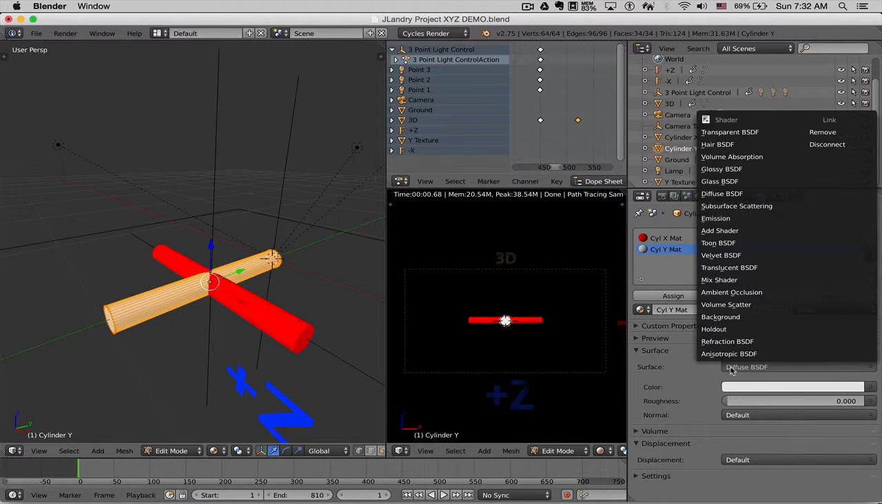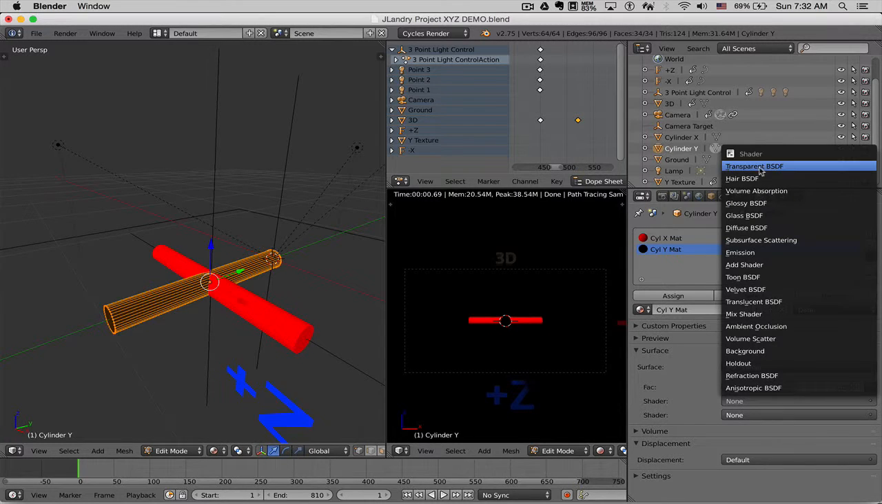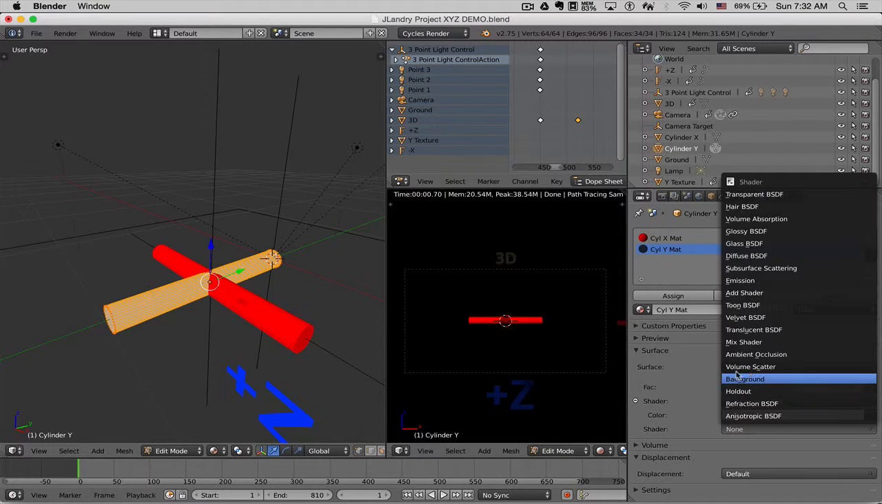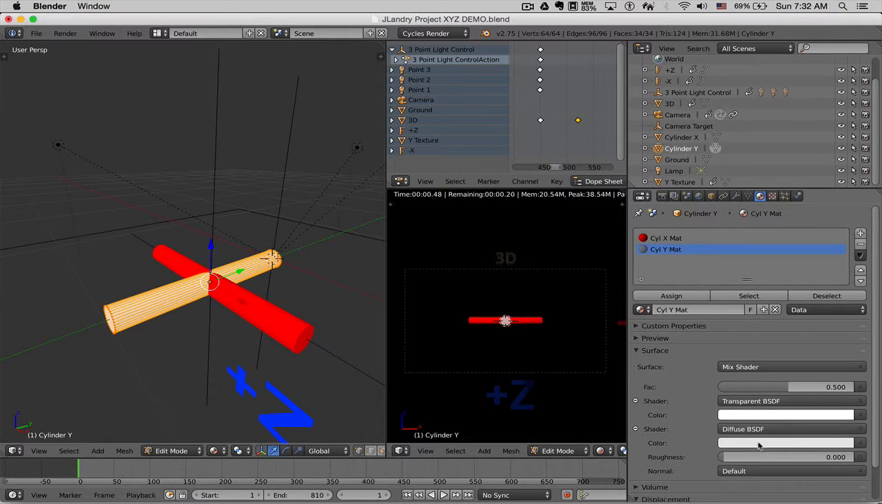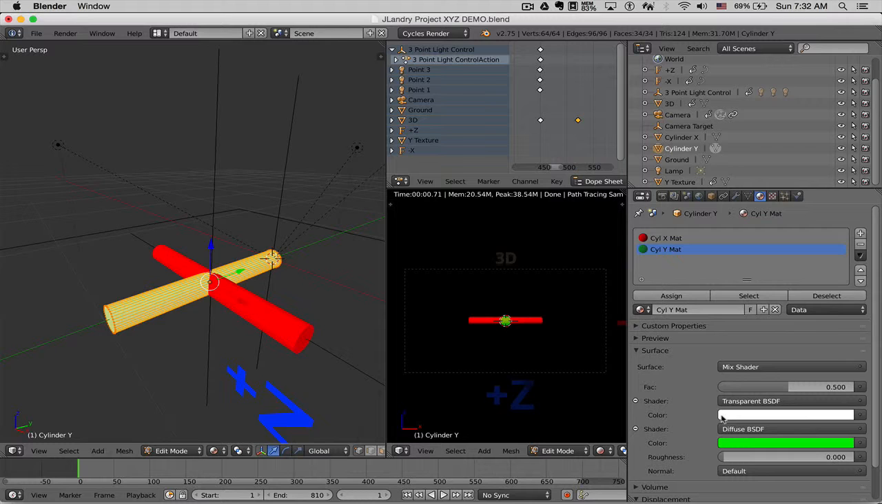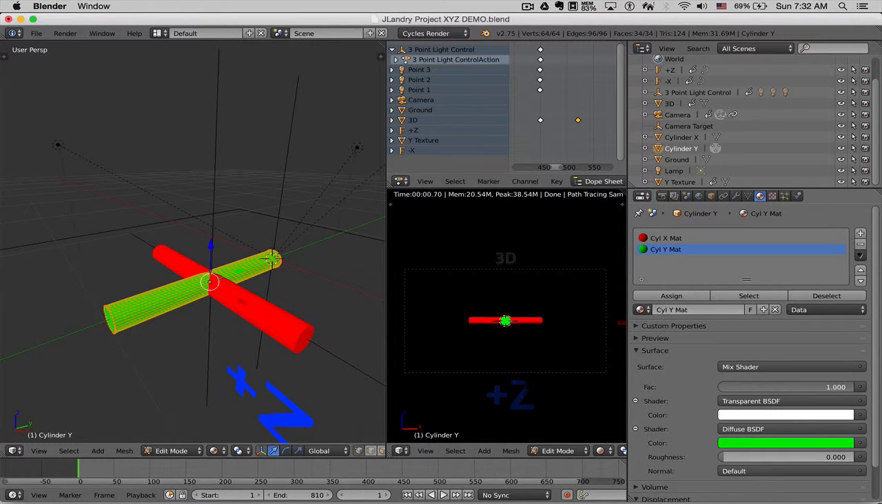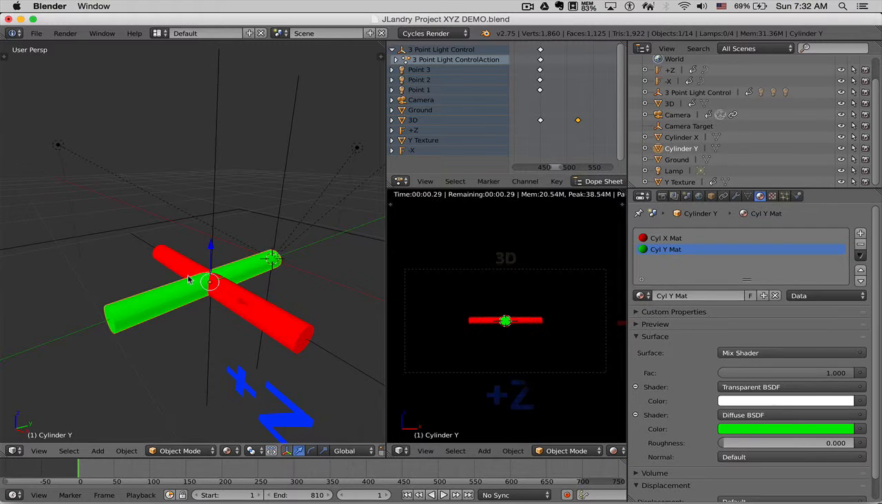So I want to do the exact same settings. I'm going to change my first shader to a mix shader. I'm going to set the first one to transparent. I'm going to set the second one to diffuse. And my diffuse color is going to be set to green. I'm going to make sure that the factor slider is set to a value of 1 or 100%, so that way I fully see it. Okay, I'm still in edit mode on this cylinder, so I need to press tab and get out of it, and I'm going to save.